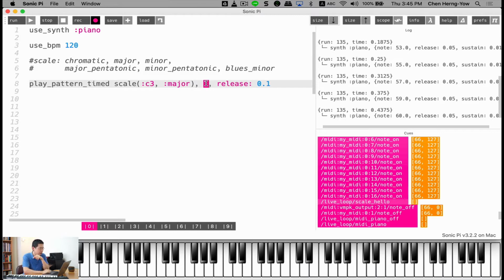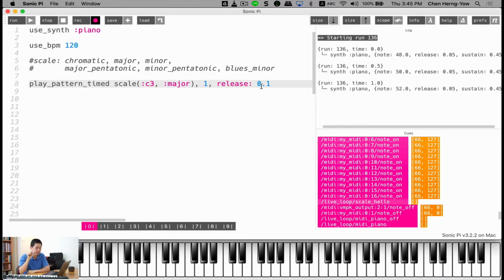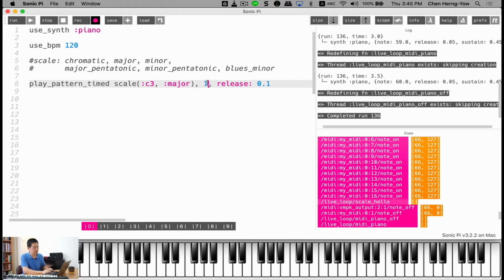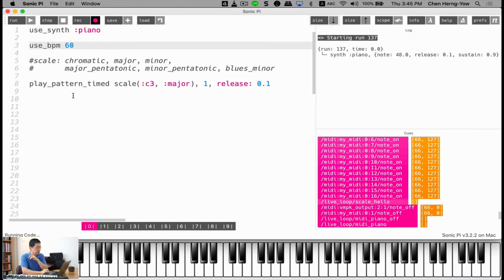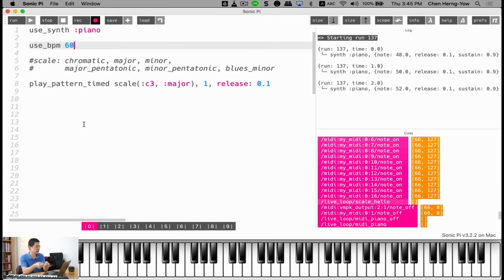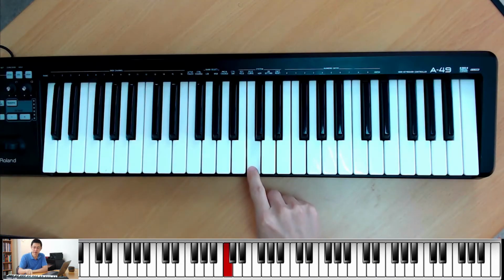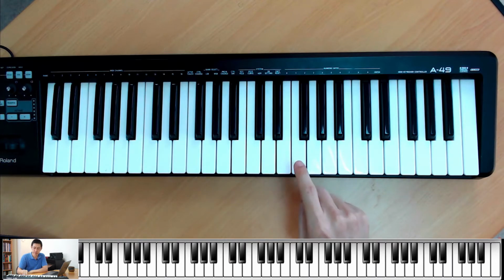Okay. And release is about ADSR. If you want to have a short release, okay, let's re-listen. Much better. Okay, and because this is something about the beat, right? So if we change the BPM, now 60, 1 second, 1 beat. Sounds like, right? This is our most important major scale.